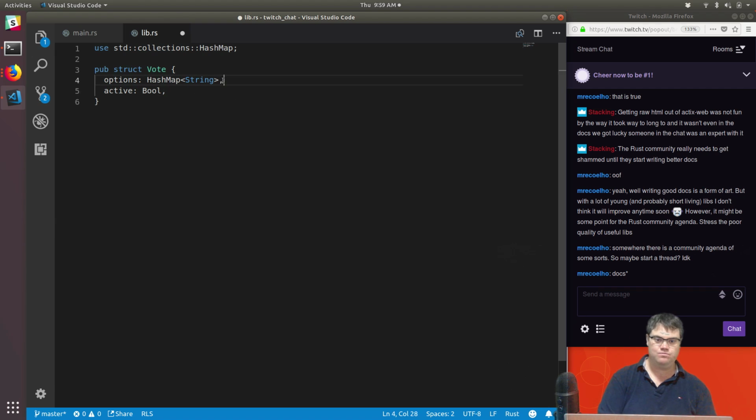Okay, so what were we doing here? We have how long it's active. Let's just start really basic. Let's just do our options and the hash map and what it is.